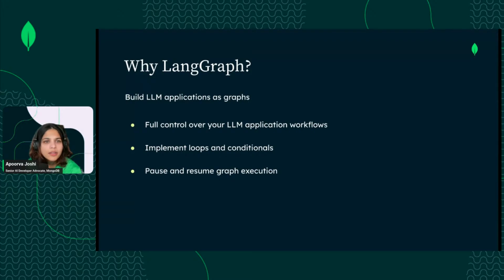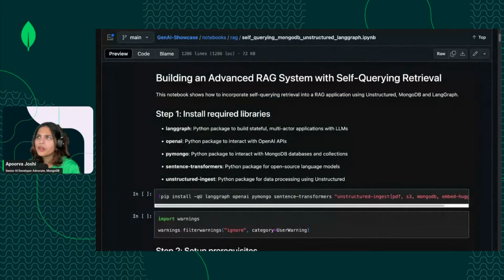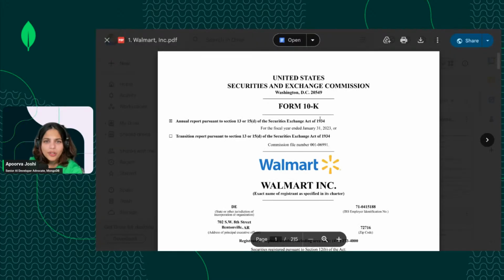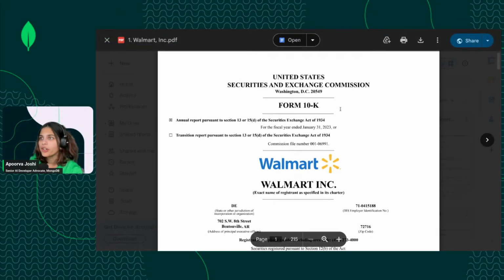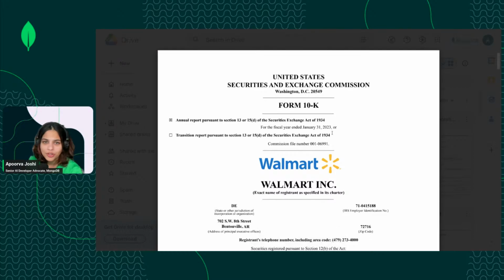Let's see. Okay, so for the first part, well, let me back up a little bit. We are going to be building that financial investment assistant that I was talking to you about. The goal of the assistant is to provide investors information about financial standing of companies they're interested in. We'll use 10K filings from Fortune 500 companies as the source of information for our assistant. And the reports look something like this, and they offer a deep dive into the company's financial history.